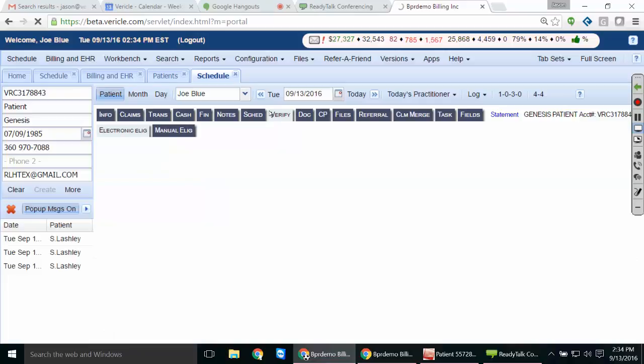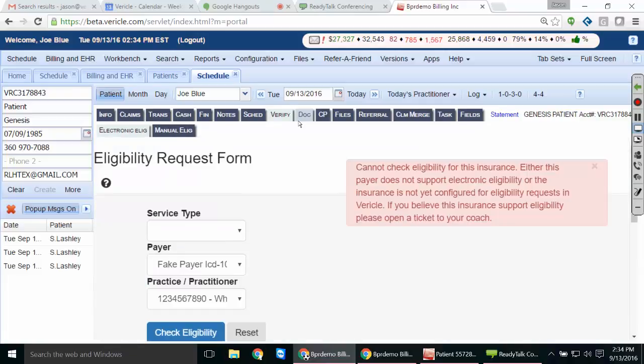Some of it still requires some interpretation. All right, so this is our test demo account, so that is why you're seeing this big red message up at the top. The payer we have on this patient account is not a real payer. But on the patient's account, on the Verify tab, there is an electronic eligibility tab.